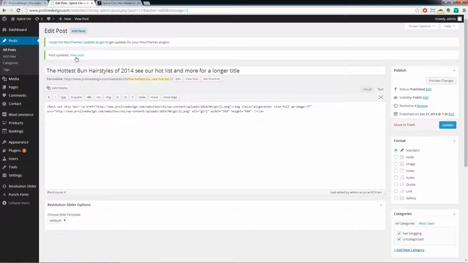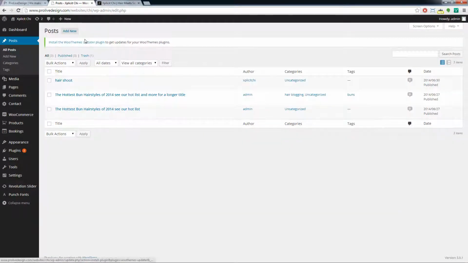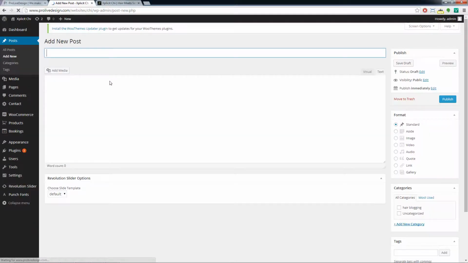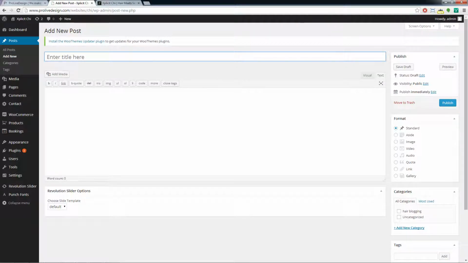So if we want to add a new blog, at the very top of the post area, you see the button Add New. So I'm going to click that and we're going to add a blog together. So what do I need for my blog? The title. Let's say the title is Check Out This Hair.